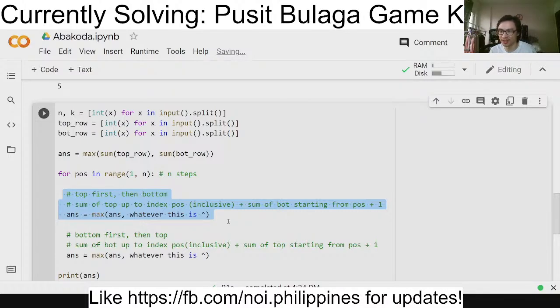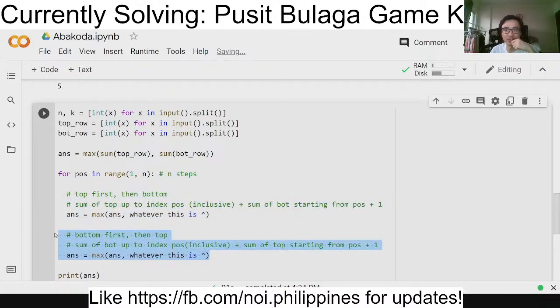Actually, it doesn't even depend on pos. You will always need to do n operations to compute this sum if you do it one by one. Same thing for down here. You need to do n operations to compute this one by one.